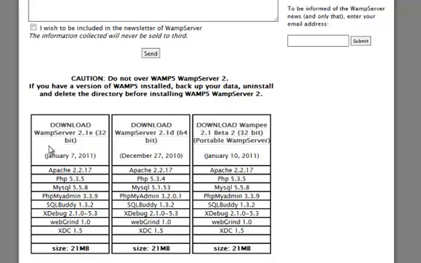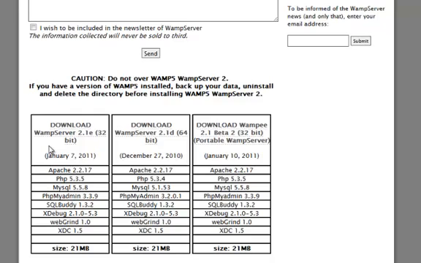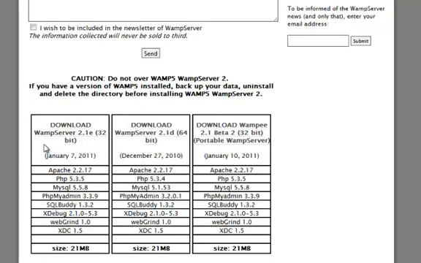Guys, what is a WAMP server and on which platform will it run? WAMP server means W for Windows, A for Apache, that would be a server, M for MySQL, and P for PHP, or Perl, or if you're thinking of using Python. Guys, WAMP will only run on Windows.